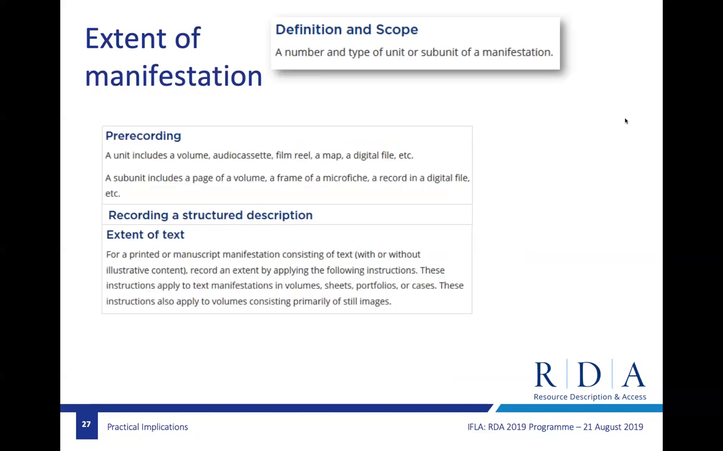The extent of manifestation is a number and type of unit or subunit of a manifestation. The pre-recording instructions here help clarify what these are. A unit includes a volume, audio cassette, film reel, a map, a digital file, etc. So I have a single volume, that's my unit. Subunits in my volume, well, that would be a page of a volume, or if I didn't have a book, a frame of a microfiche or a record in a digital file. In this case, it's a structured description because I'm taking pieces of information and putting them in a structured order.